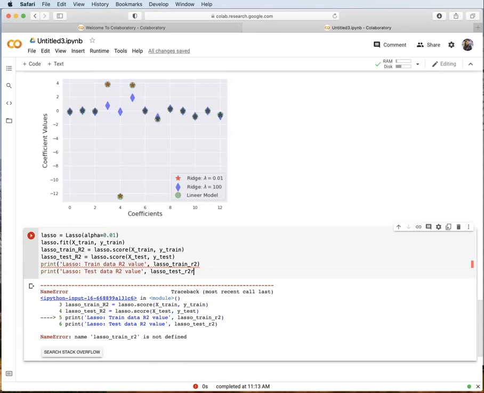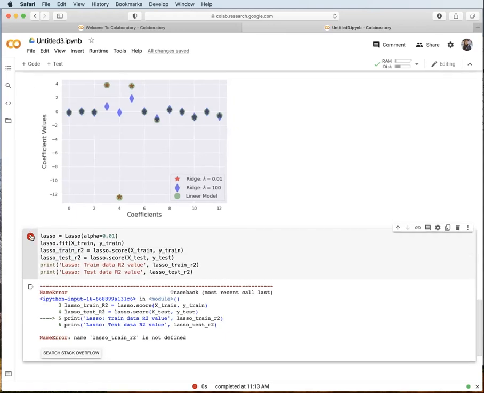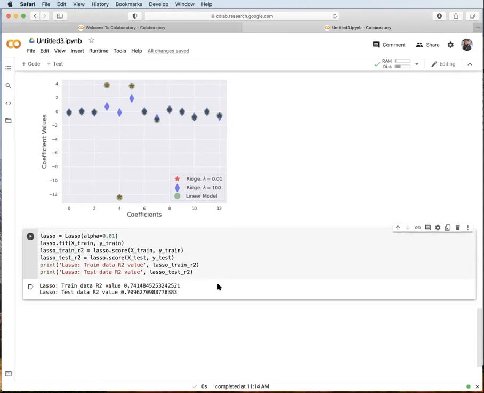Let's run this part. Now you see that in lasso, the train R square is 0.74 and the test data R square is 0.17 here. Alpha is really small, and maybe it added all of our coefficients, so your values are really close to the ones with the linear model.